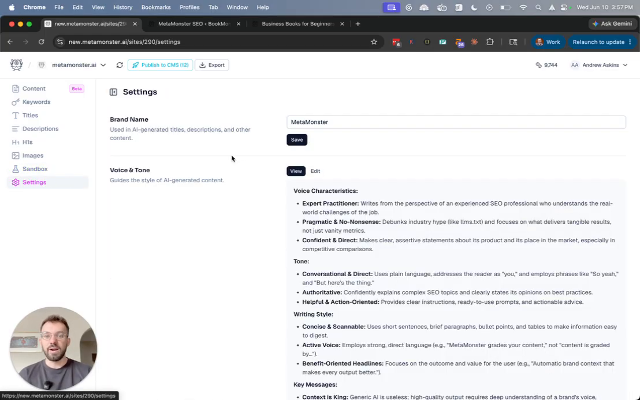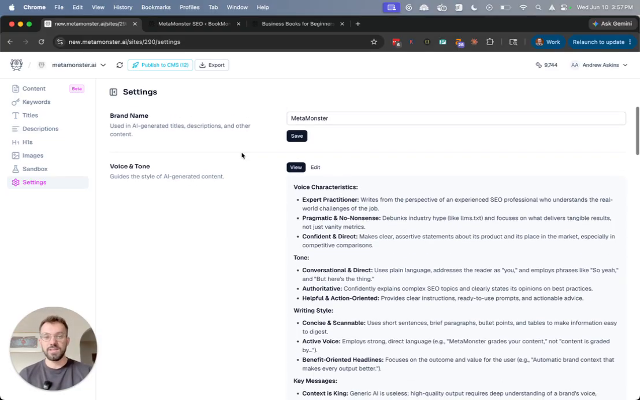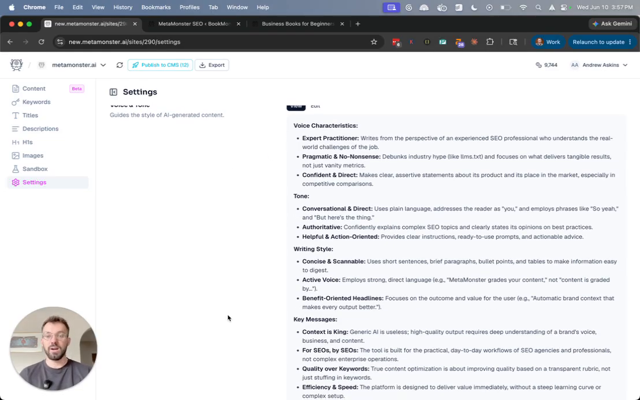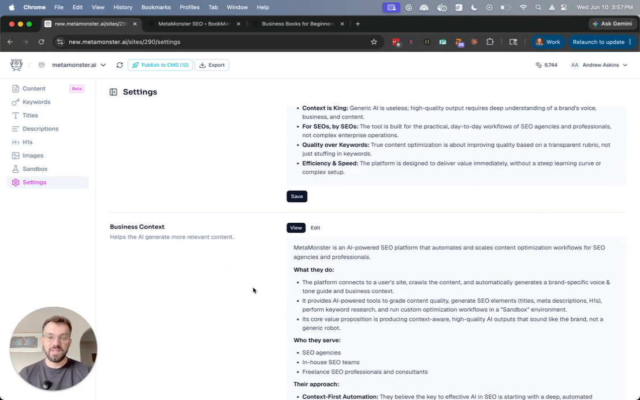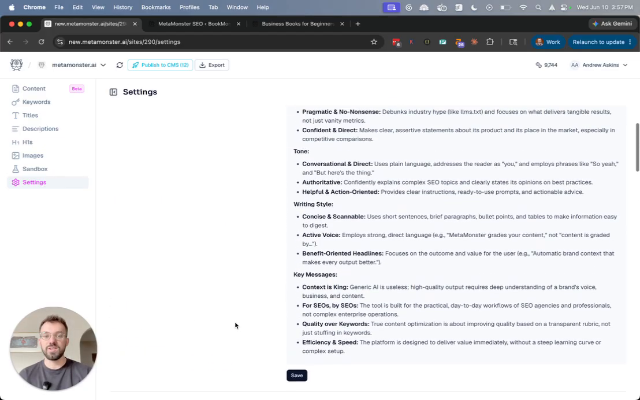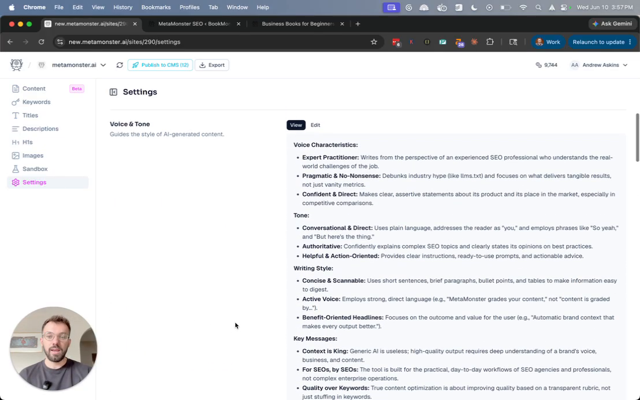Finally, we have our settings. When we add a new site, we crawl every page on the site so that we have the latest page content, and then we use that content to generate your brand name, a voice and tone guide helping our AI agent to write in your style, and business context giving it more information about what you do. You can always come in here and edit these things if you want to change the style that the AI is writing or give it more context that it needs to know.